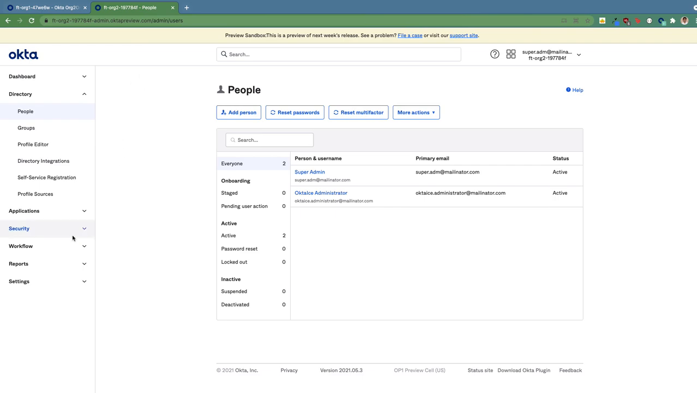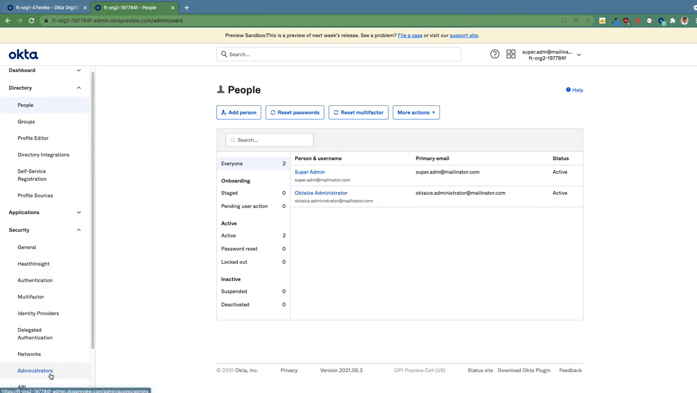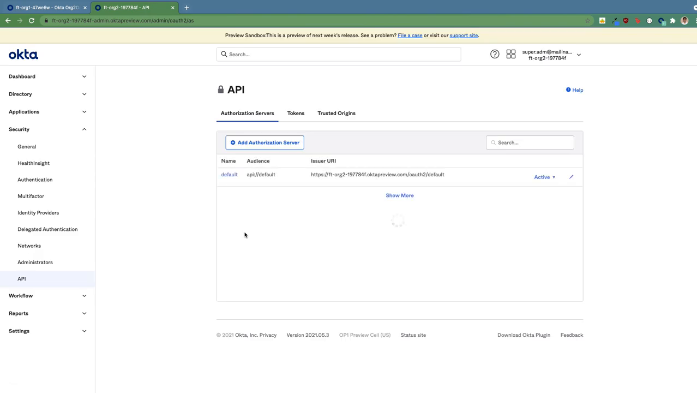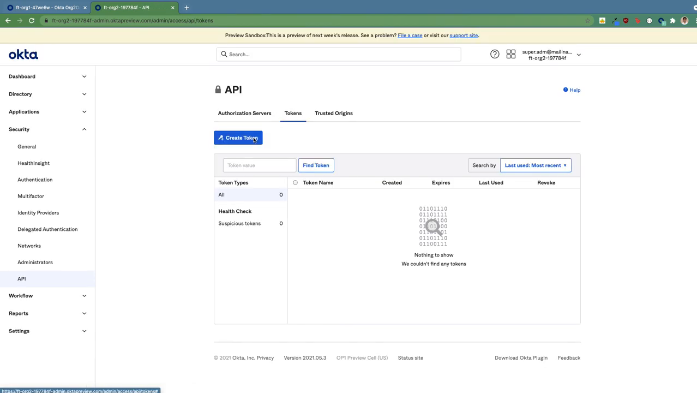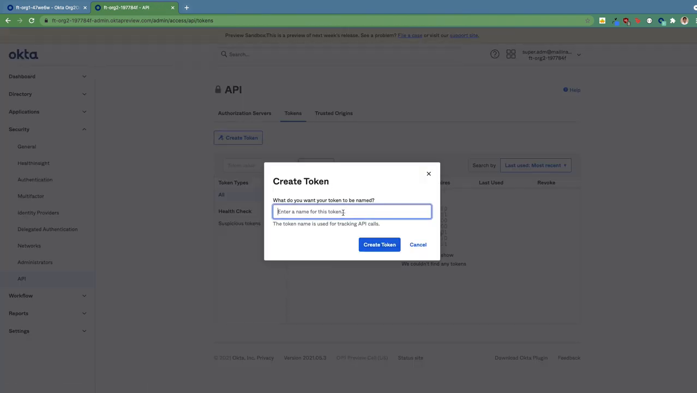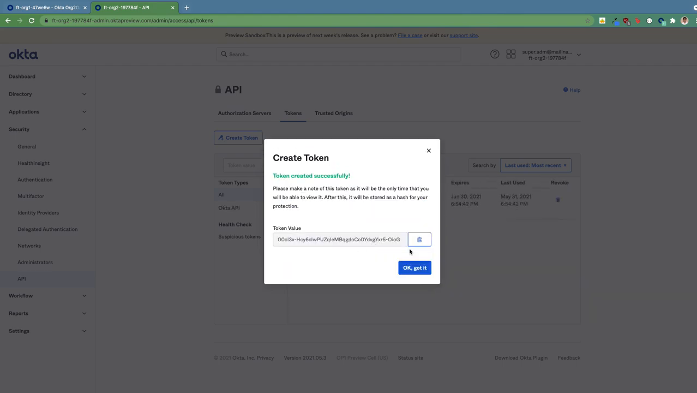So from the target org, I go to my security, I go to API, go to tokens, and I'm going to go ahead and create a token. This is for my partner Okta org. Go ahead and create that token. This generates a unique token value, which I'm going to copy, and this is the only time I can copy it. It's going to be blank after this.